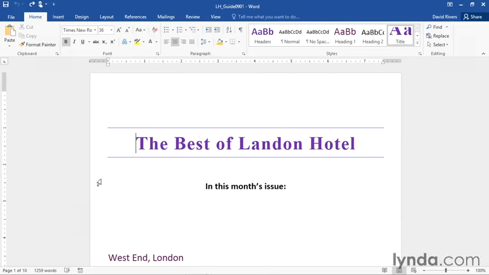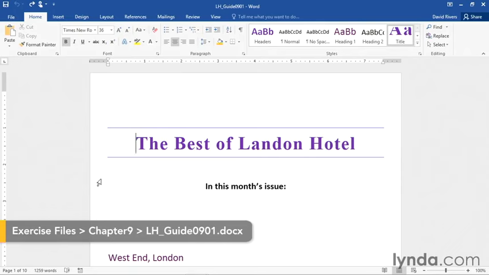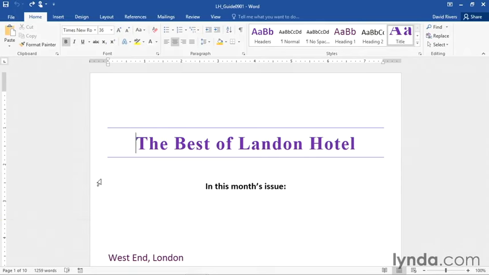You know, they say a picture's worth 1,000 words, and maybe I'm a little lazy, but I'd rather insert a picture into my Word document than have to type out 1,000 words. So that's what we're going to do with our Best of Landon Hotel Guide, a document we've been working with in previous chapters, but you can go to the Chapter 9 folder of your exercise files and open up LH Guide 0901, and you'll have exactly what I have here on the screen.